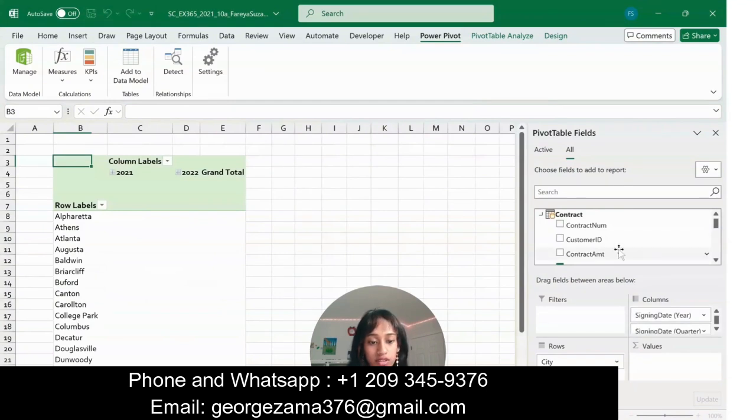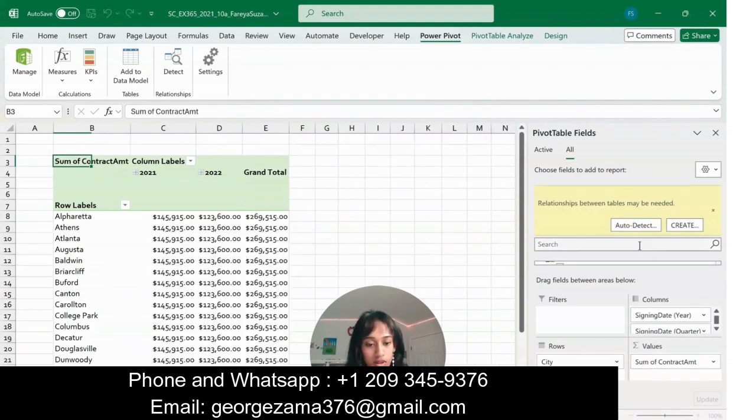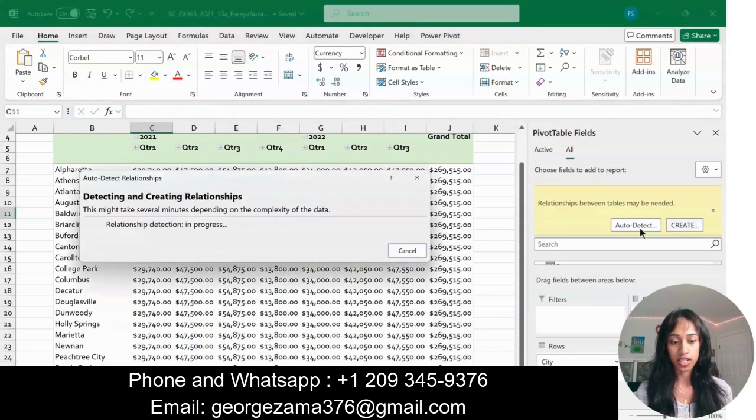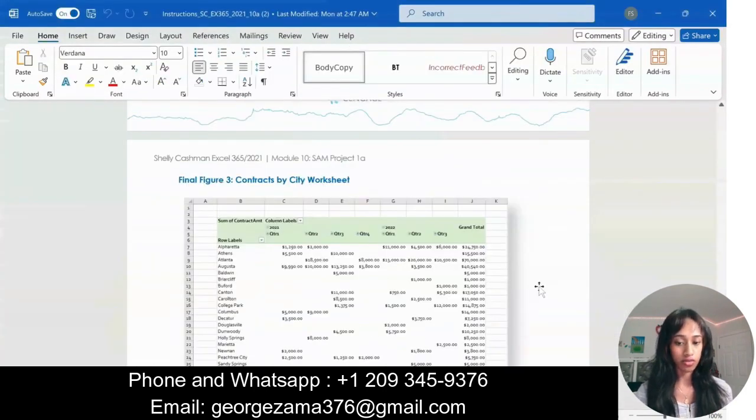And then, still under Contract, you're going to find Contract Amount, and we're going to drag this to Values. If this comes up, go ahead and press Auto Detect. It gets your chart looking as close as it is in the final form.